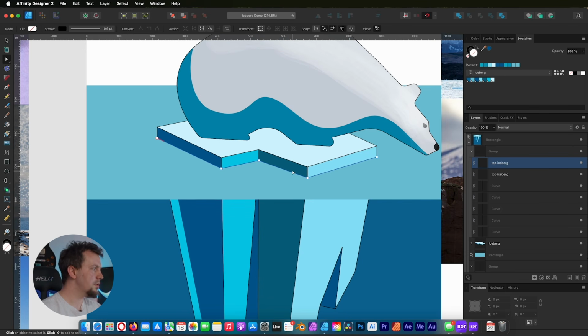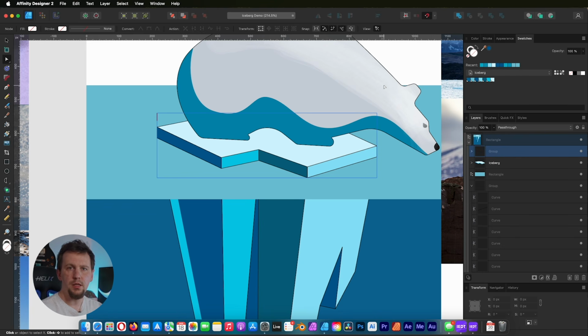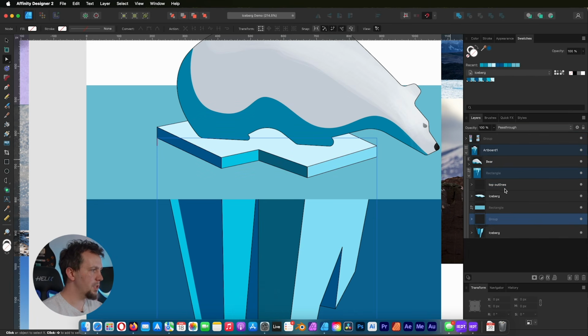We can use these as decoration. So let's go ahead and give these outlines a color. Then we can look at the brush tool again, just like we used for the highlight on the bear, to add a little bit of texture to this iceberg. So let's go ahead and name this group the top outlines, and we'll name the bottom group here the bottom outlines.